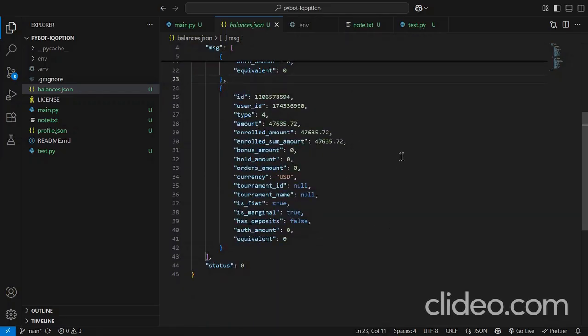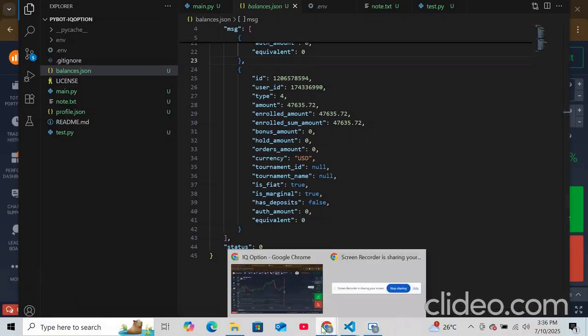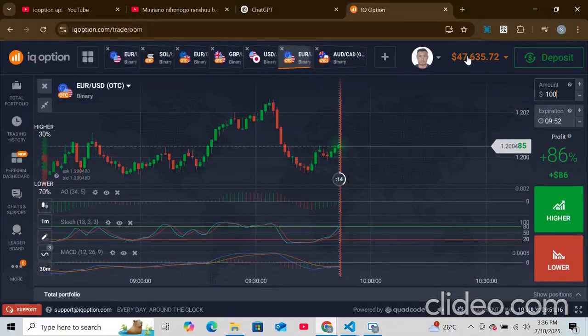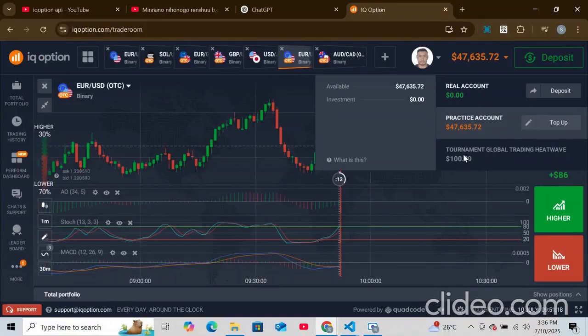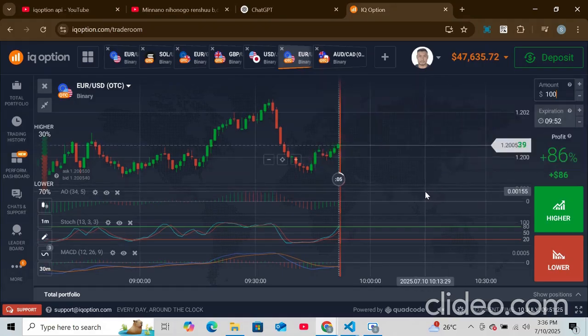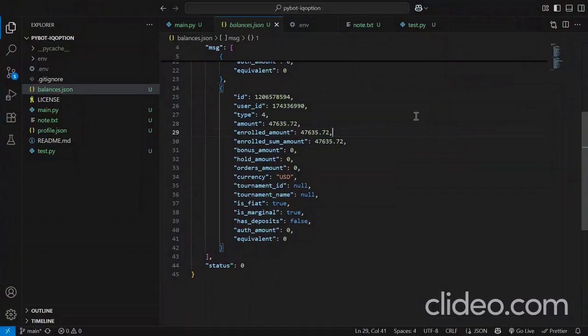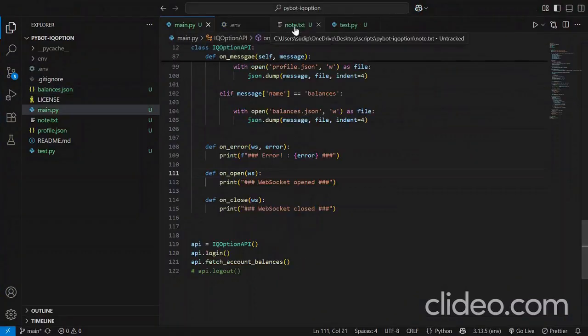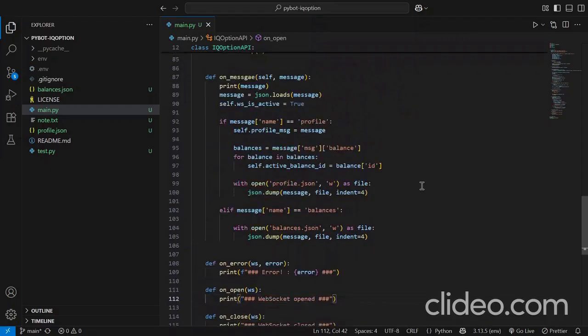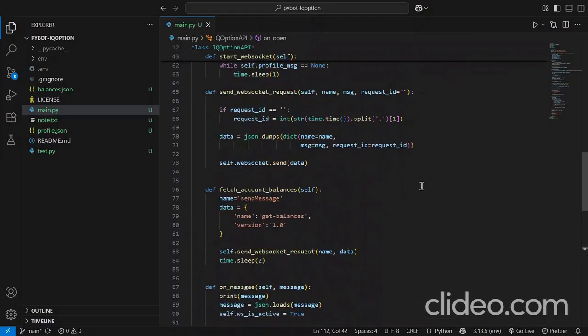Because if we go to our IQ Option, here I have a tournament called Tournament Global Trading Heat Wave, but we are not getting that, right? And the thing that we need to do to get that is we need to send a different kind of payload for that.